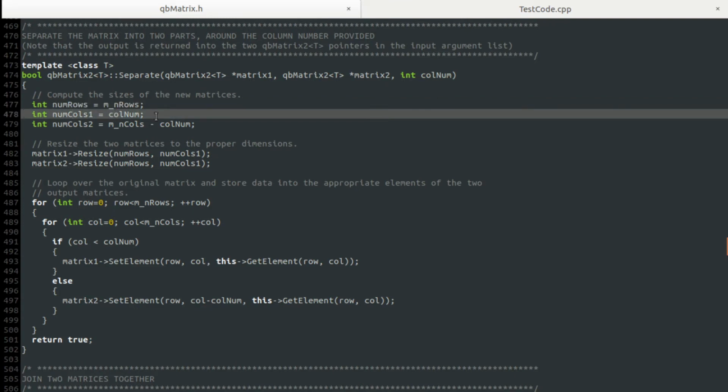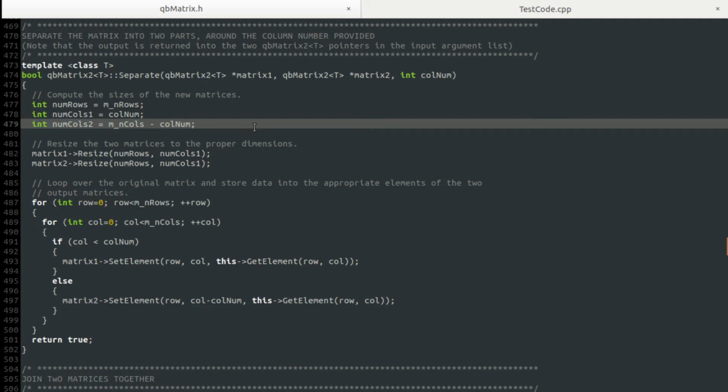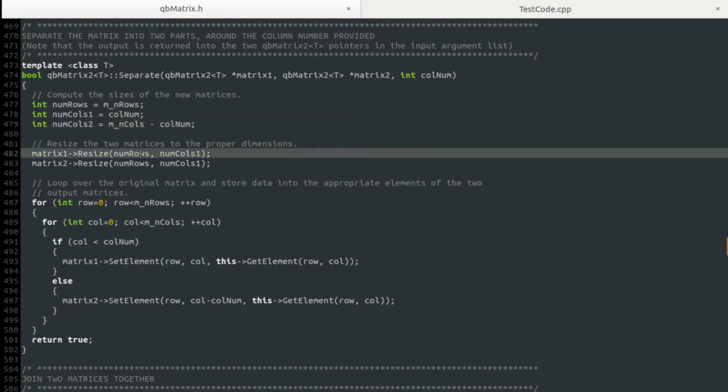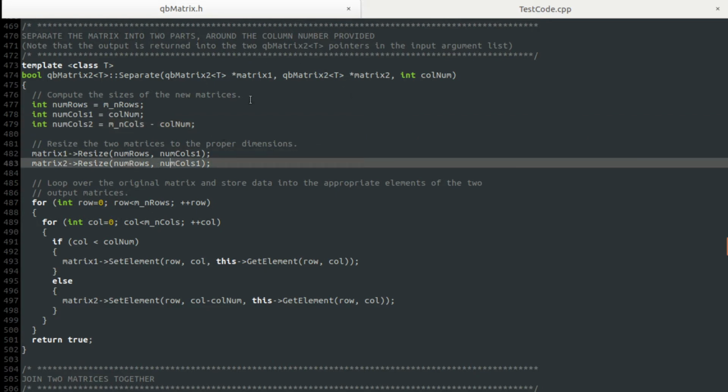The number of columns in matrix 1 is simply going to be equal to column number, whatever this is, we have that many columns. And then the number of columns in matrix 2 is simply going to be the total number of columns minus column number. Okay, so we resize the two matrices that we've been provided with as input to match those dimensions, and of course the resize operation resets all the elements in the matrix to 0, so that's good.